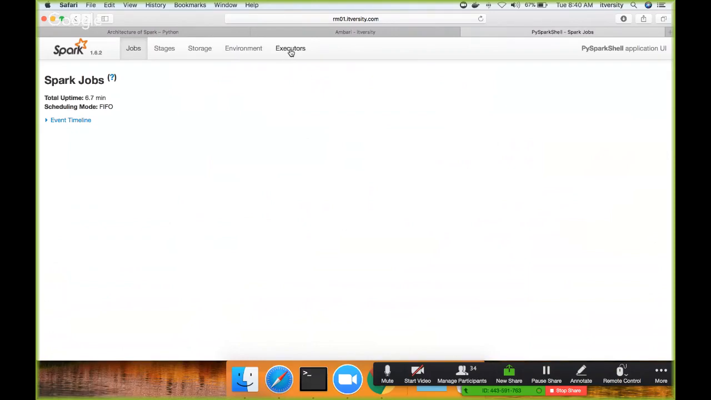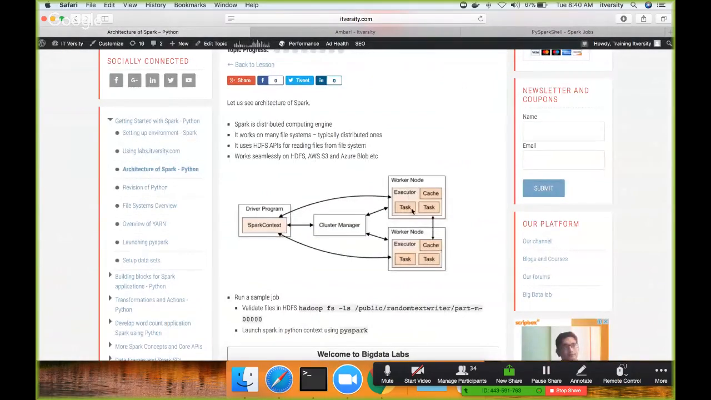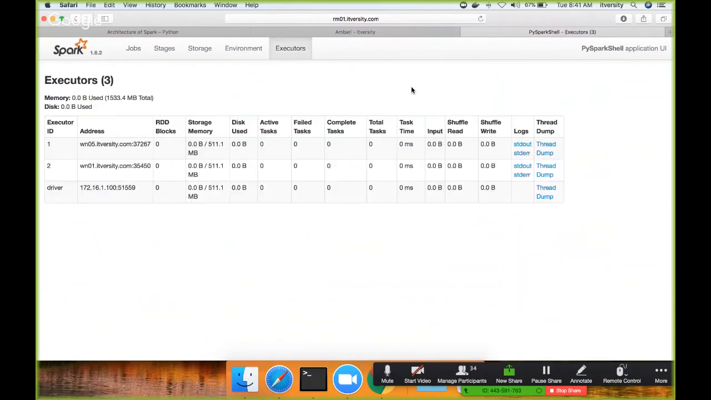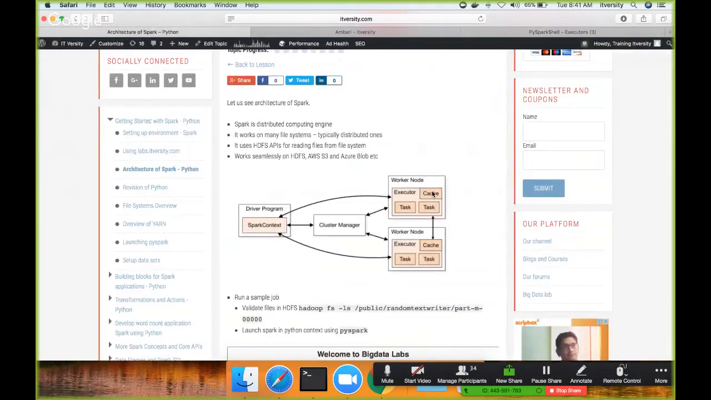And here, if you look at the picture, we are talking about executors, right? You can see executor here, and executor have cache and then tasks, and we will see what is cache, what is this task a bit later. Now if you click on executors, you will see there are two executors, one on worker node 05 and the other one on worker node 01. So by default, it will create two executors. And these executors will actually fork tasks when we try to execute the code.